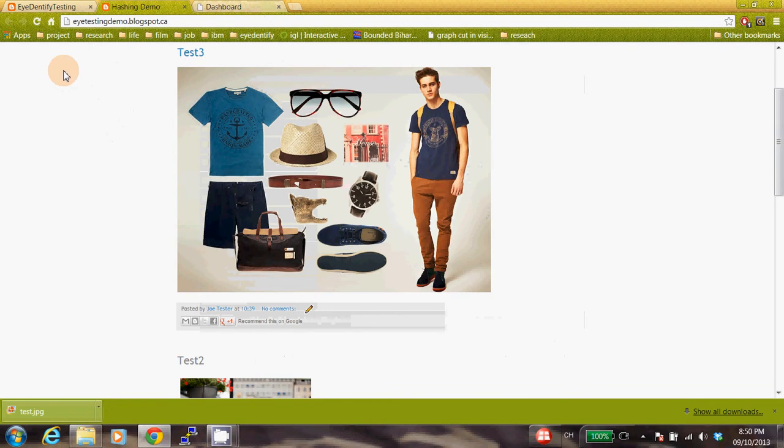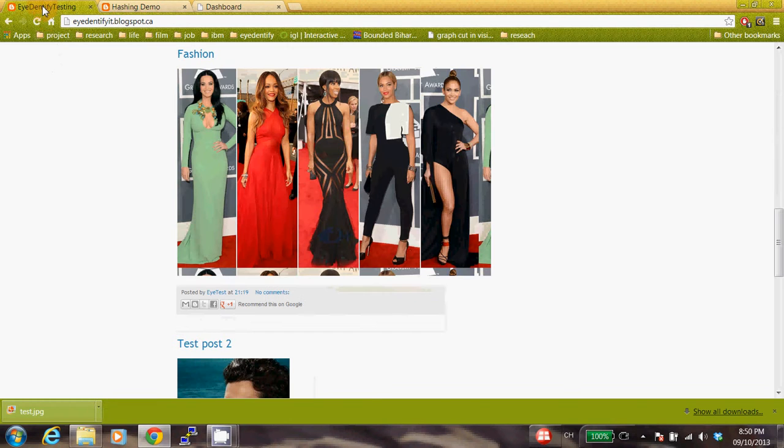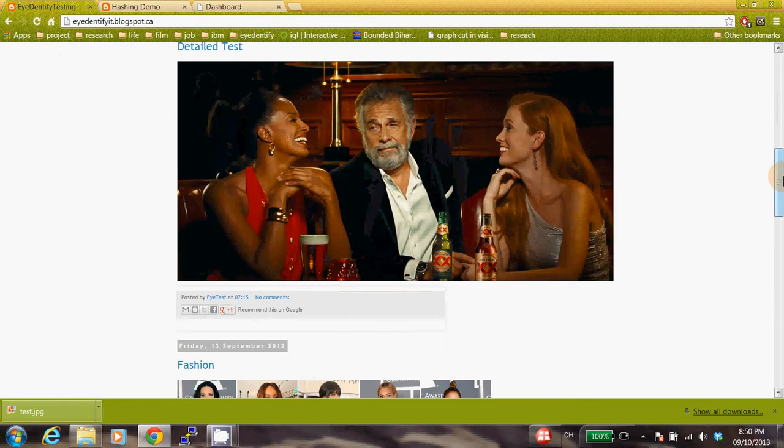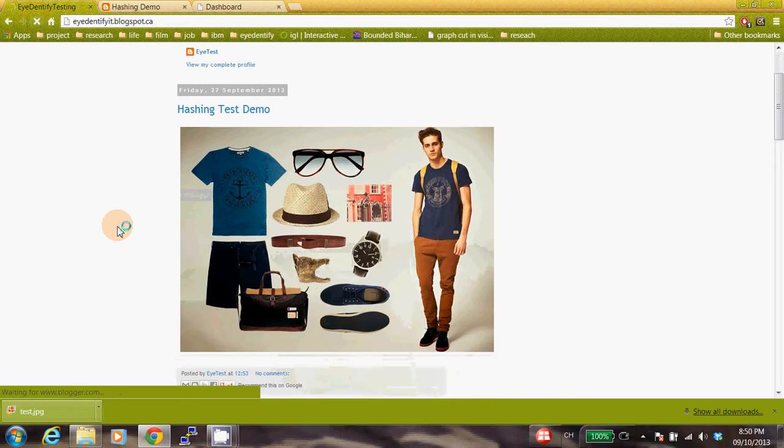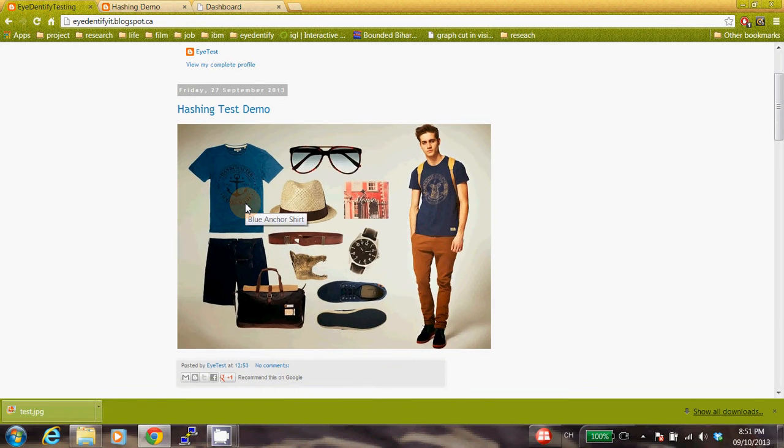So now if I go to Webmaster 2's website. Webmaster 2 did not tag blue shirt, but he happens to be running the JavaScript, and he happens to be using the same photo. So in this case, he is also going to receive the tag for blue shirts. If I refresh this website, this user is also receiving blue anchor shirt.